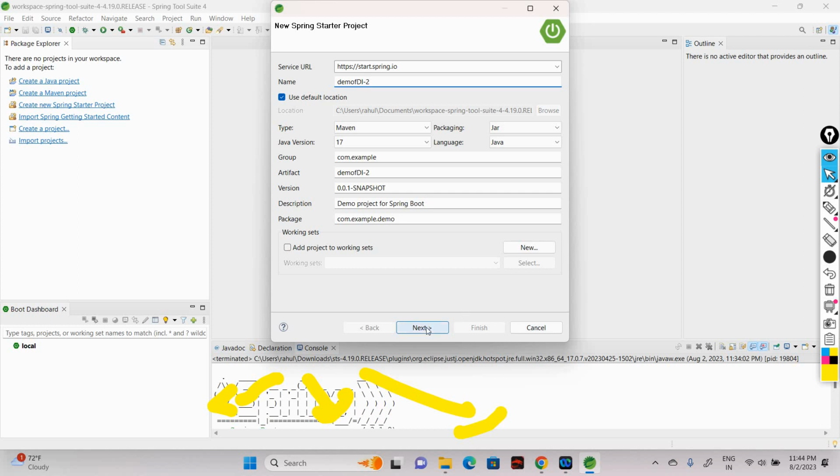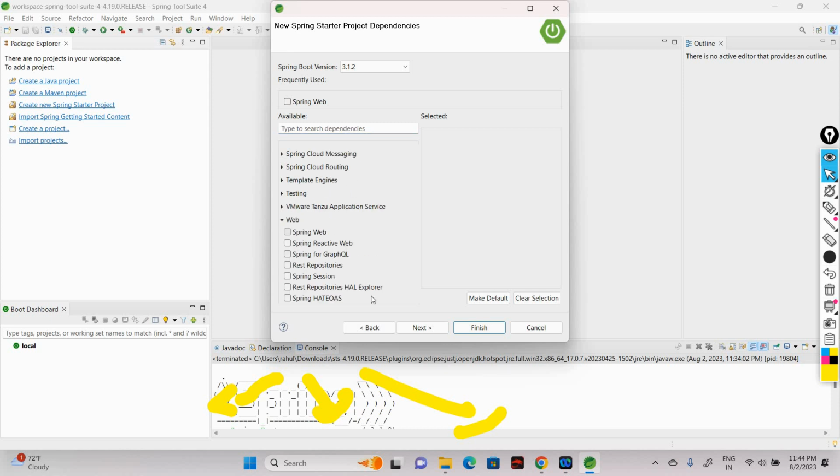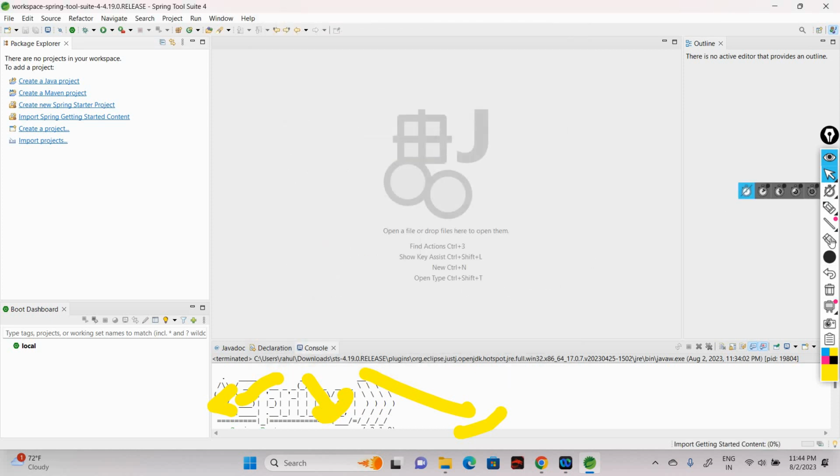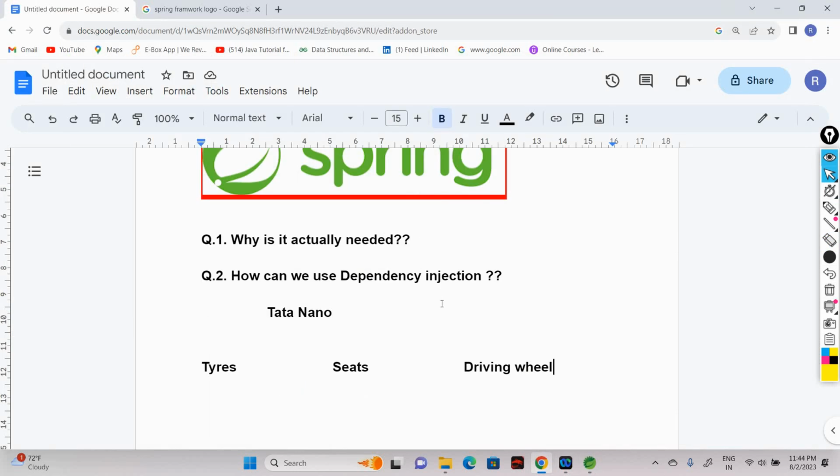So this is a basic Spring starter project. We are going to use the web service of Spring Web. Let's wait till it's completely loaded, and till that time let's answer our question.